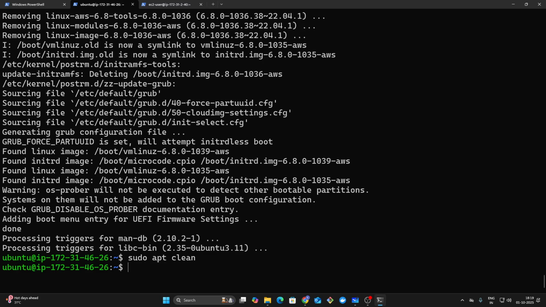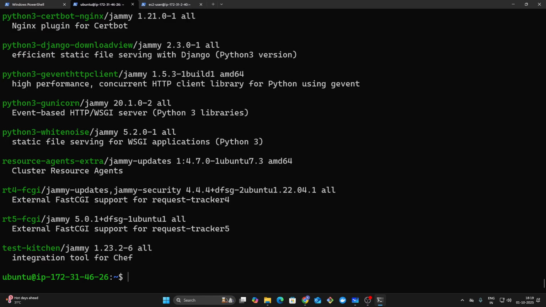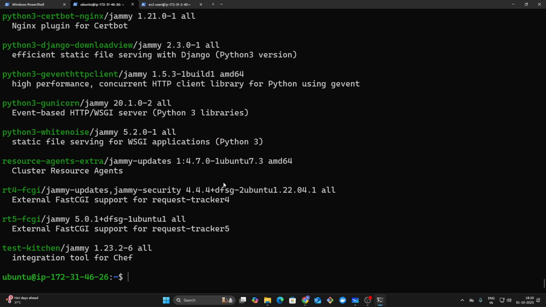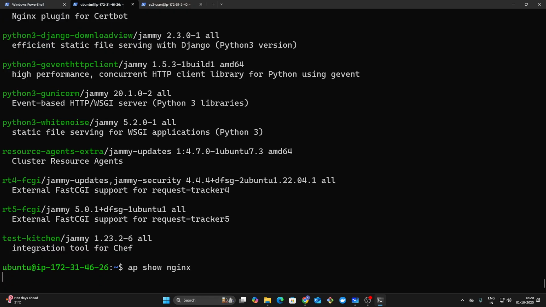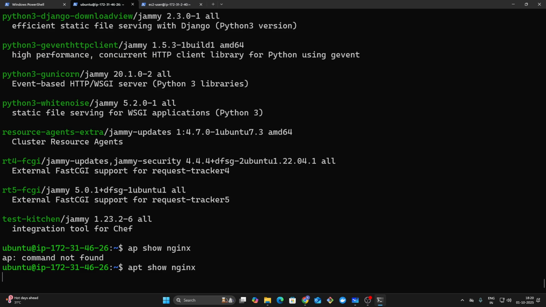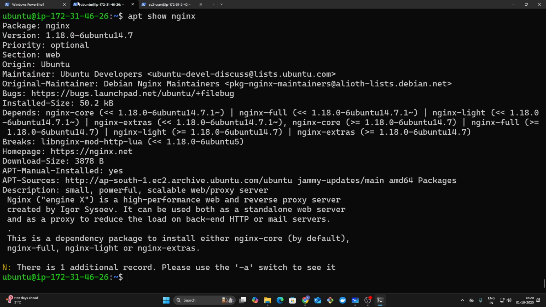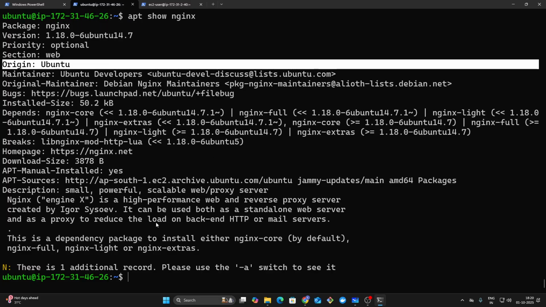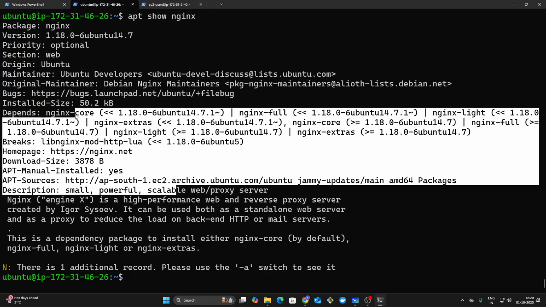You can also search and get info with the help of apt. For example, you can use apt search nginx. It will provide the results. And you can use apt show nginx. It will show the current version, repository, and dependencies. Here you can see the package nginx, version, origin, dependencies, everything it shows.